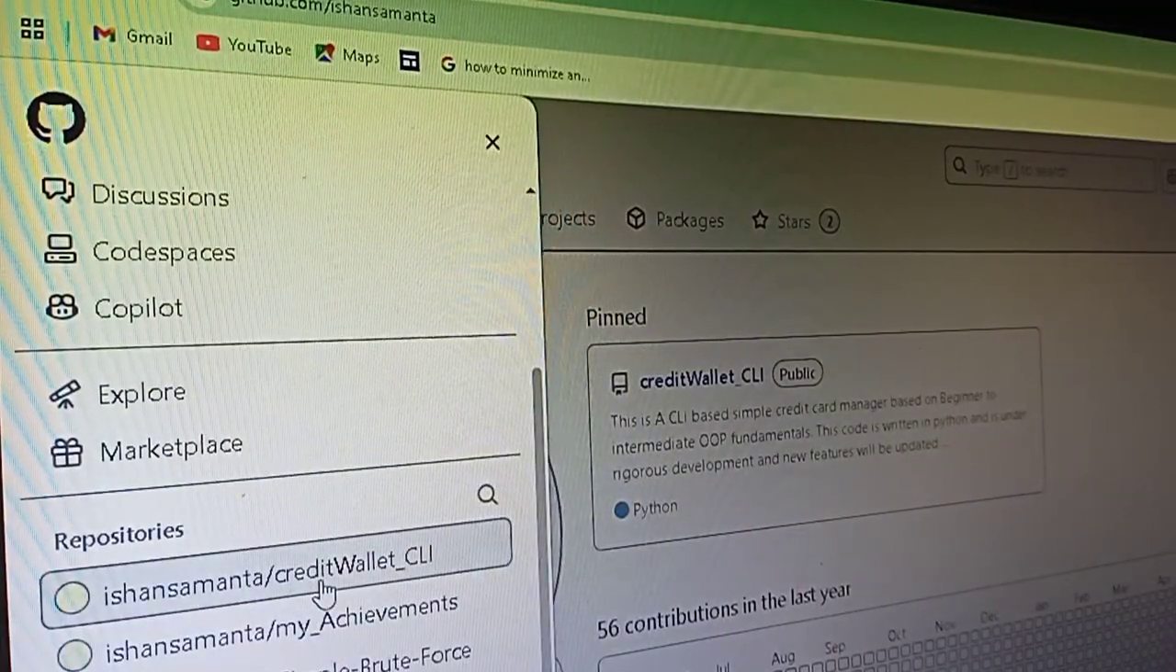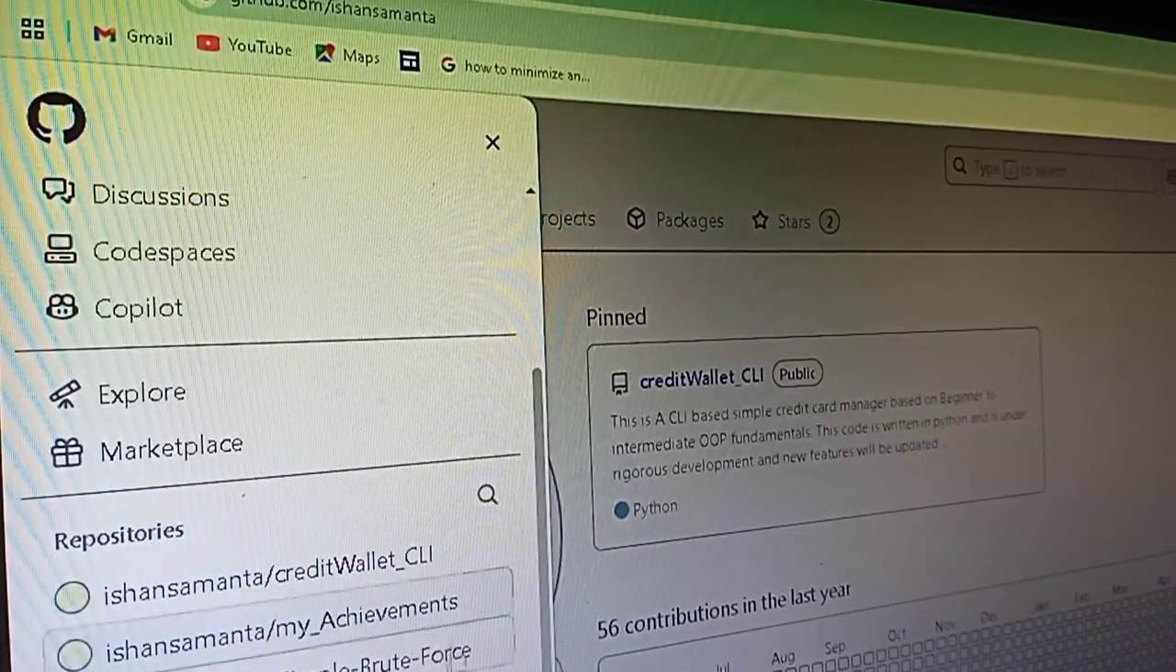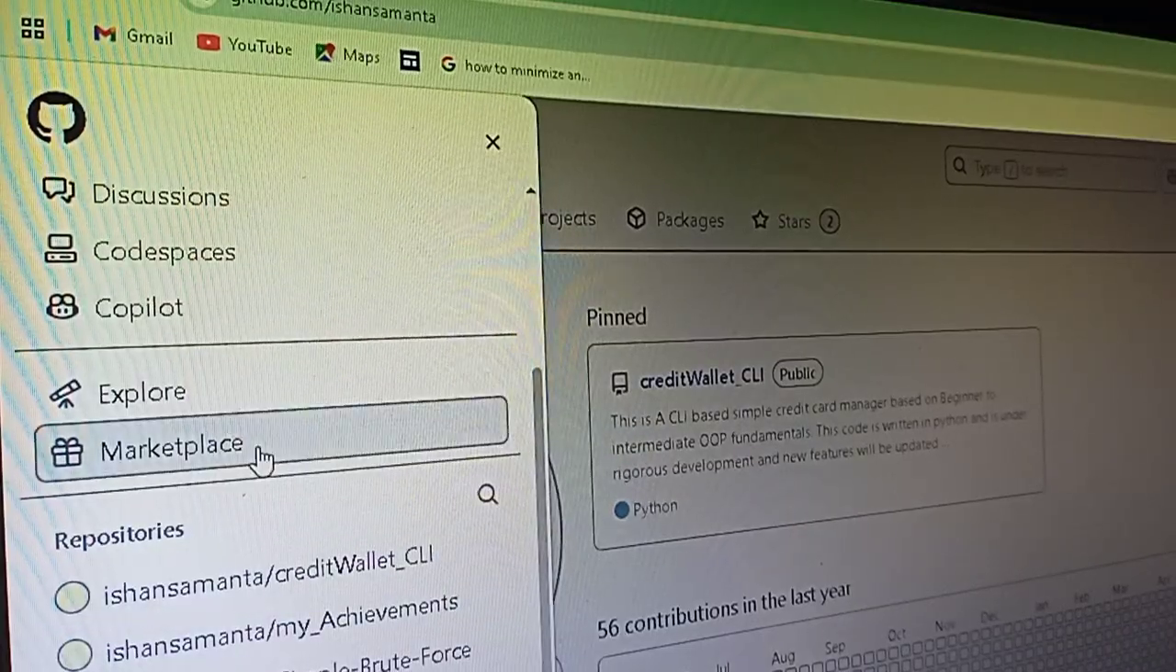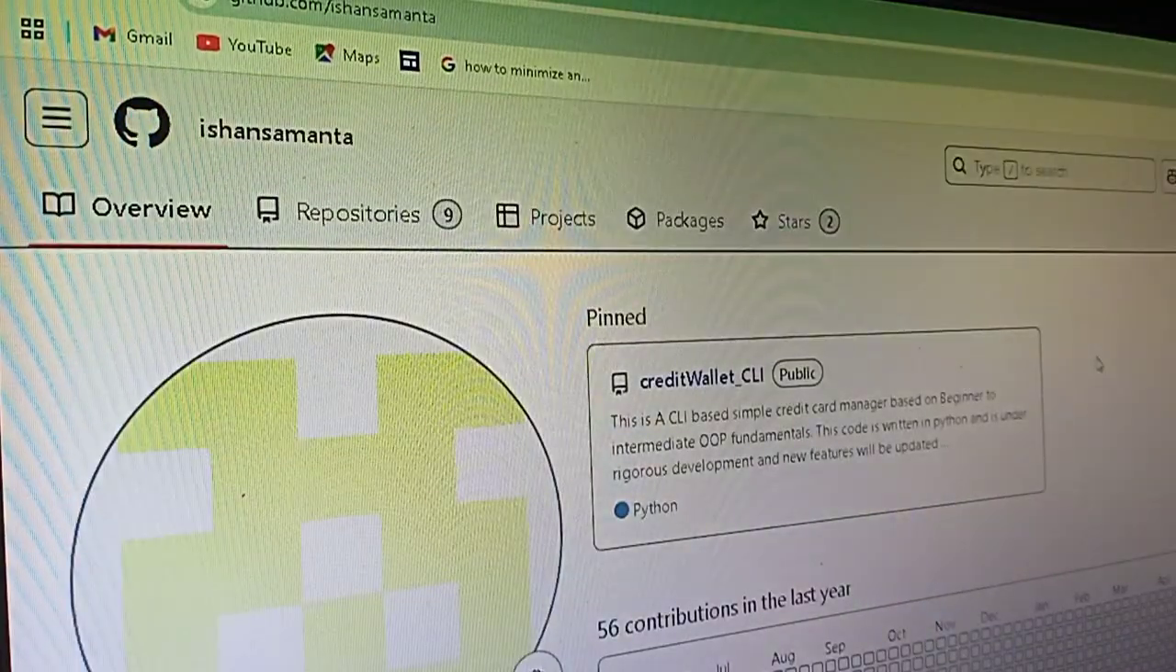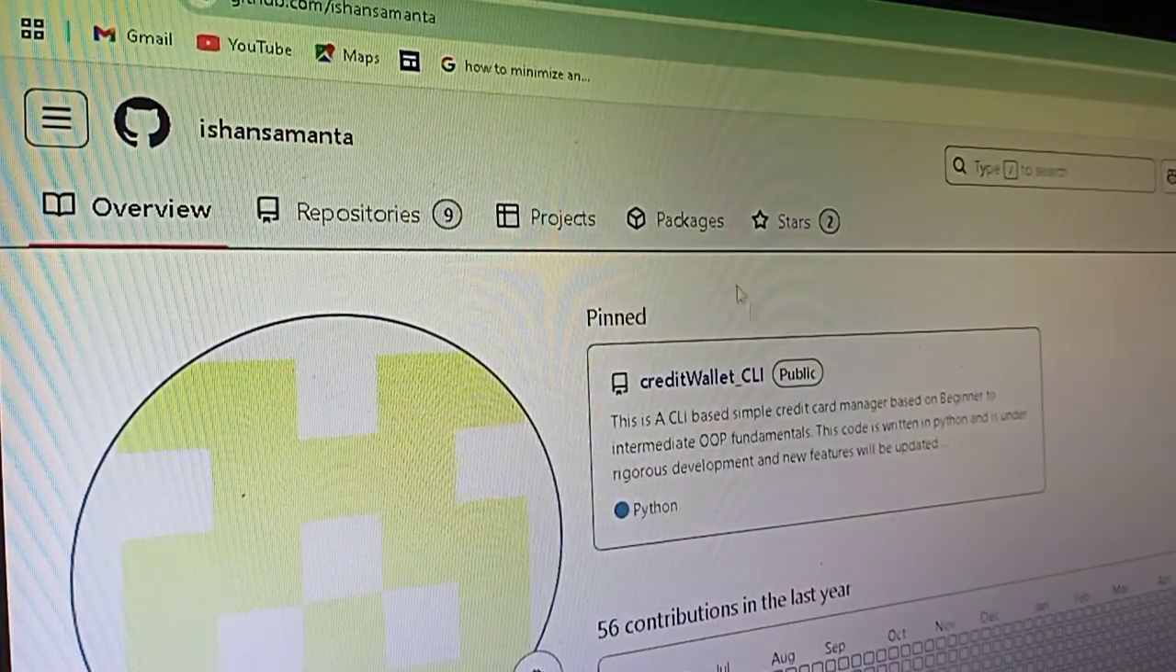Some of them are like Credit Wallet, My Achievements, and I guess you cannot see them because of my camera placement. Sorry for that. I'm recording this from my mobile camera, whatever.